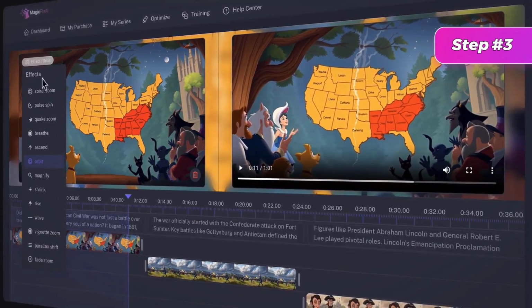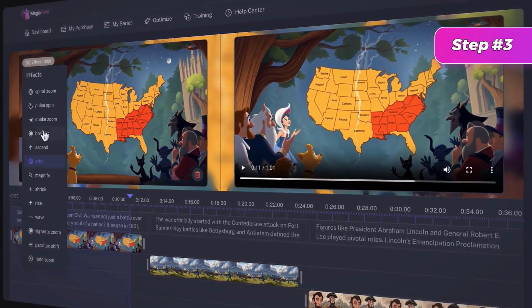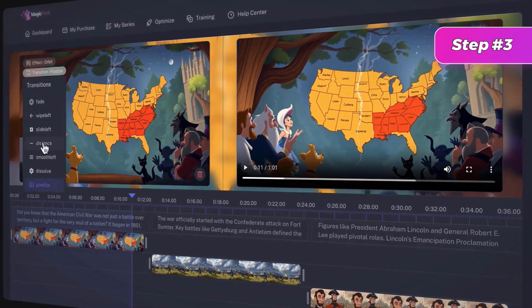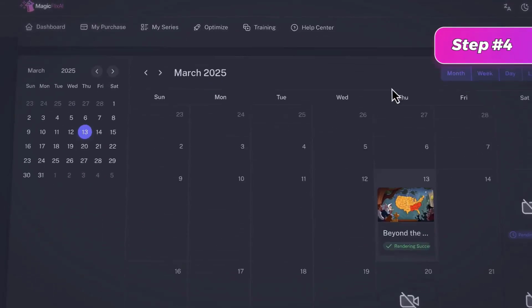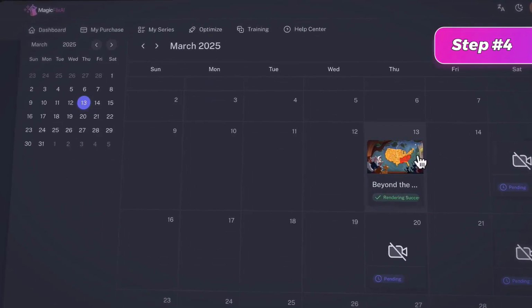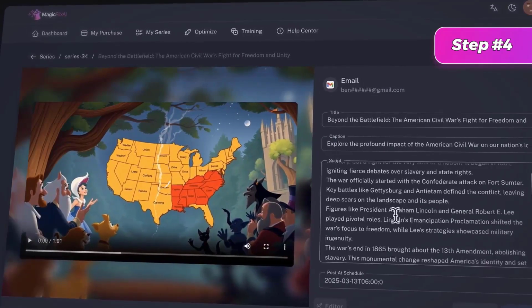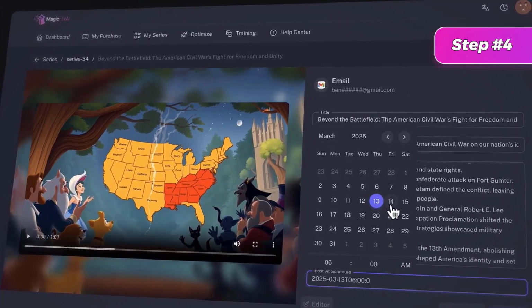Then auto-schedule and automate view-specific content calendars for each AI series you create and see when videos will be created and posted automatically. If you chose automatic mode, click any video to reschedule it, download, or adjust it.